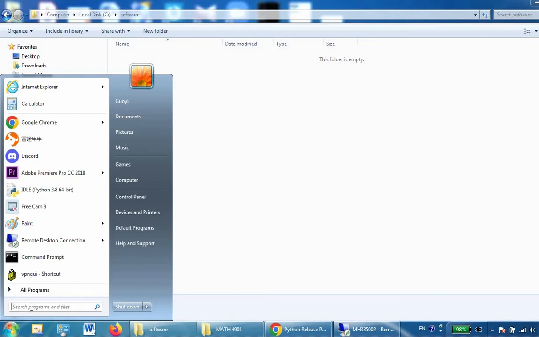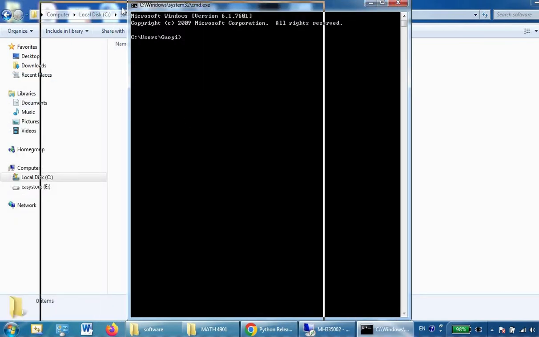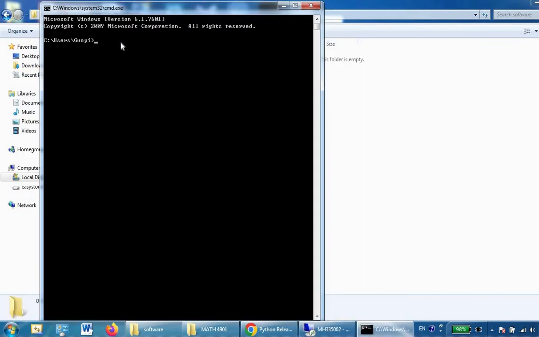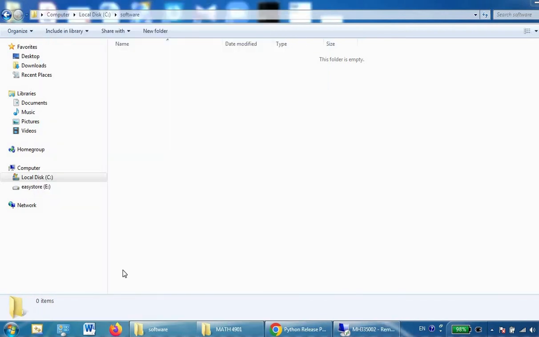Okay, click the start, type cmd, and let's click it. And through this cmd, we can check the Python. Python, and it shows the information of the Python, and here tells you Python 3.8.7, and that means the Python is successfully installed. Okay, of course later you guys want to install some libraries of the Python, you can still use the cmd to install the Python.